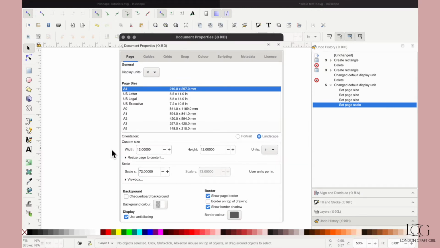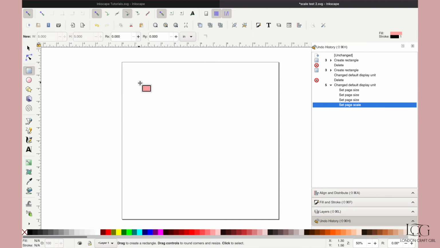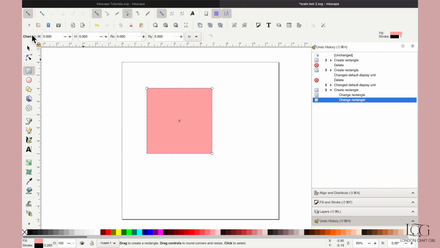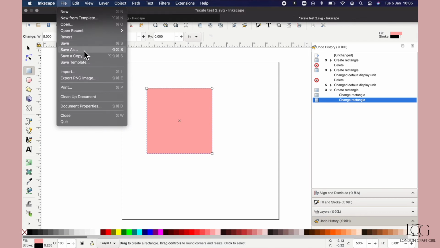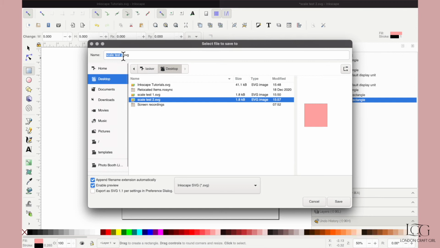So Inkscape is actually updating your settings as you do this. You don't have to hit save anywhere, just click X to come out. So you can see our page is now a 12 by 12 page. And let's create a square to do a quick test. So again, I'm going to change this to be 5 by 5 exactly. And this time I will save it as scale test 2.